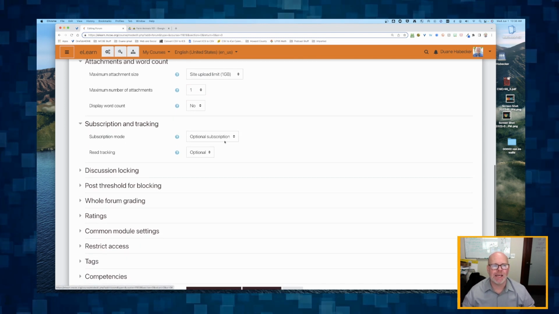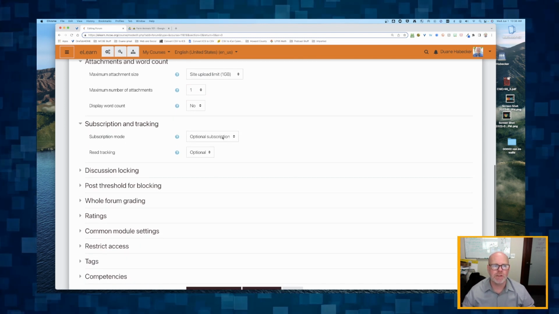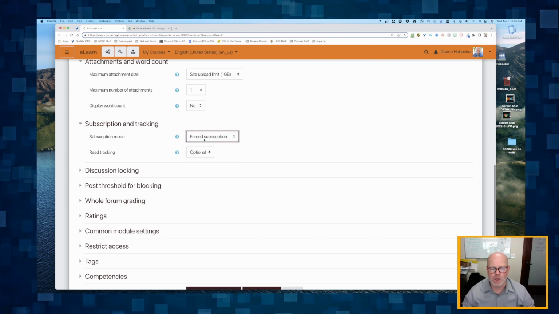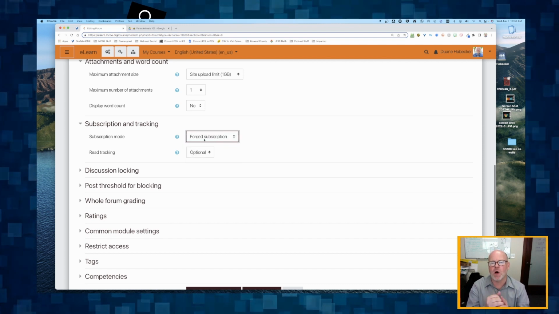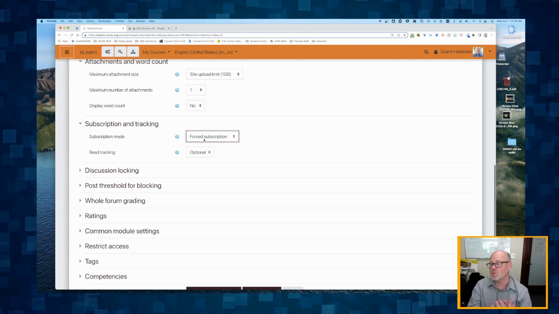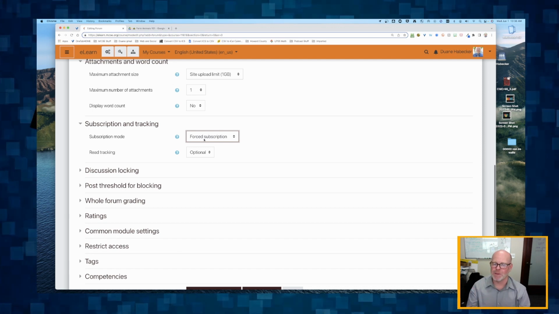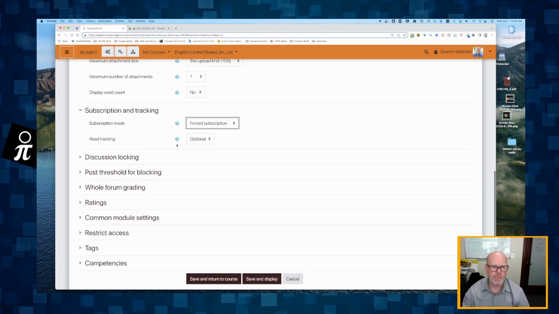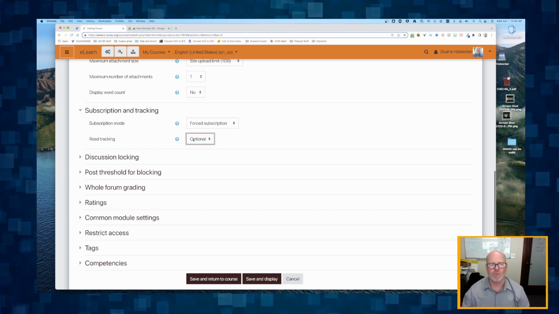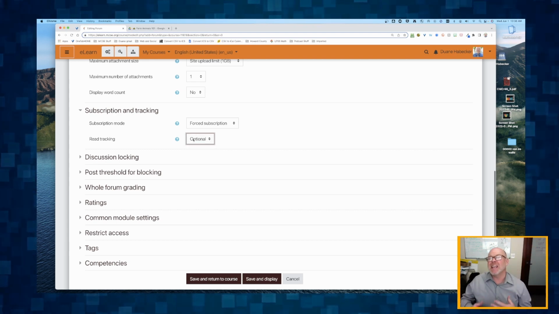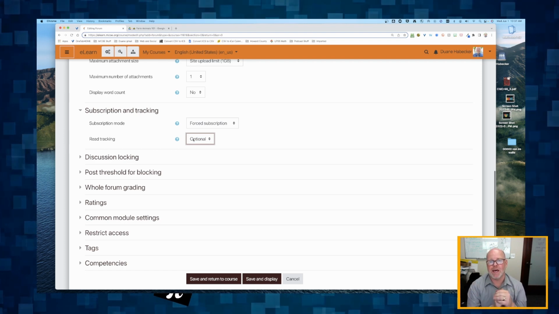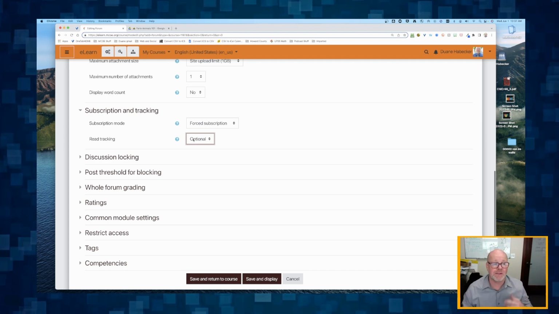Subscription and tracking. Here's the key. I'm going to turn subscription mode to forced subscription. What that does is that forces all my students to be subscribed to this forum, which means whenever there's a post, everybody gets to see it. I like read tracking, so I'm going to leave it as optional. Read tracking just helps the person, including me, know when there's a new forum discussion that needs to be read by me. All right, that's all that is.